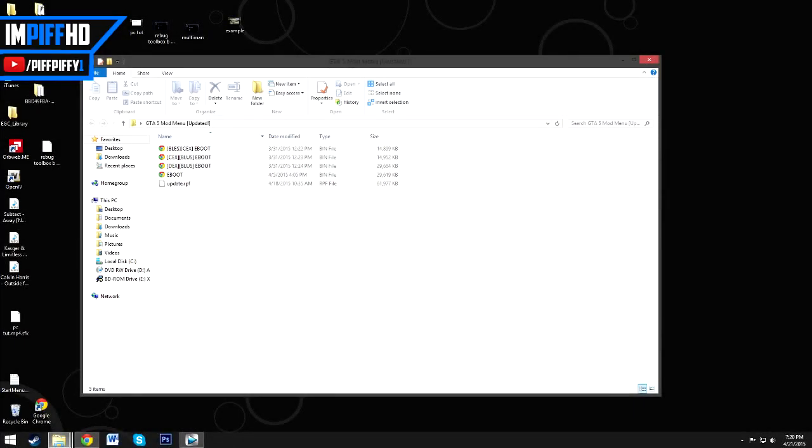And now let me just talk about this for a second. There are a lot of different files here. The update.rpf is the thing that actually has all the mod menus. And these EBOOTs are the things that allow the menus to actually work, because Rockstar patched them, but we managed to unpatch them using the EBOOTs.